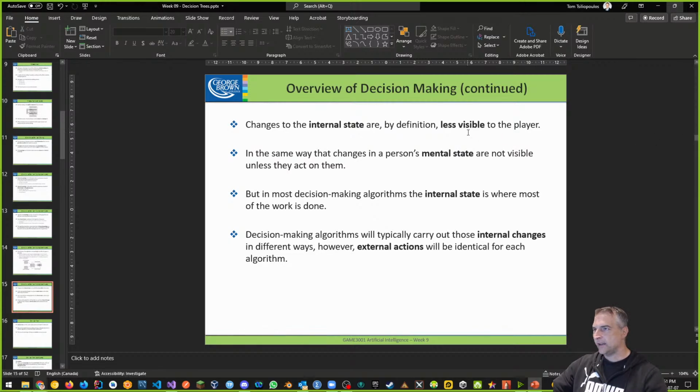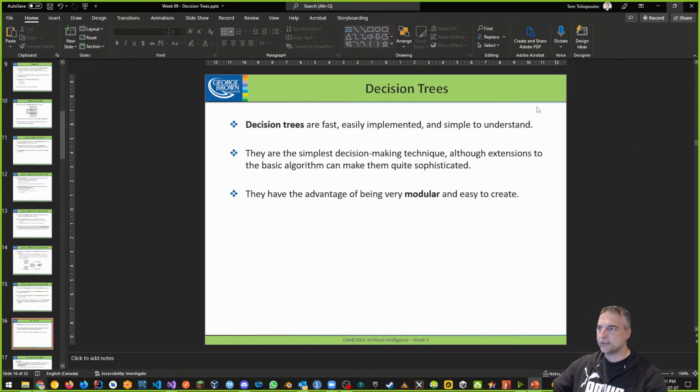All right, so that is kind of an overview. Decision trees are one data structure that we're going to be talking about. This is the first data structure, and this is the one that Alex and I recommend for your assignment 3 and assignment 4, okay? You don't have to use decision trees.